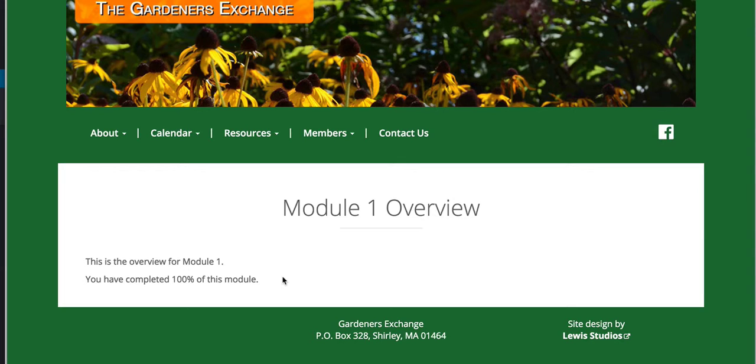So you can say a sentence like we have here, you have completed 100% of this module, but you might also consider using the shortcode as a variable in JavaScript that you could then use to construct a progress bar or something more elaborate.